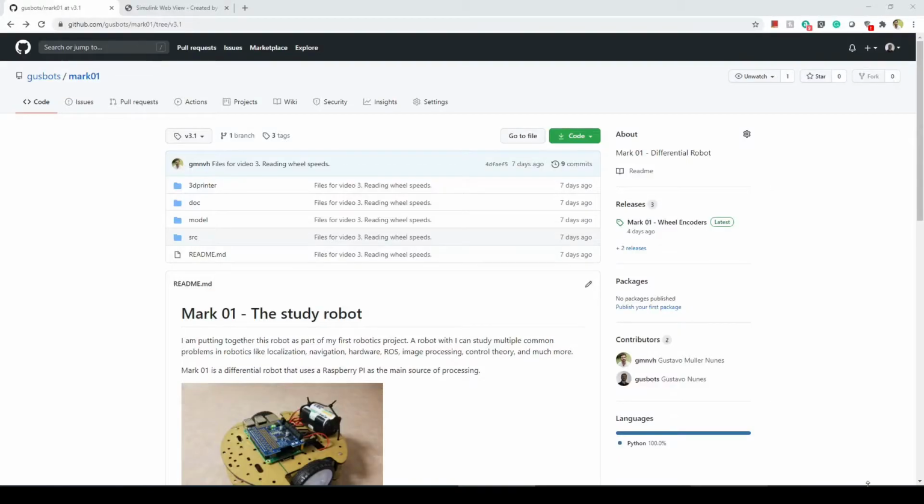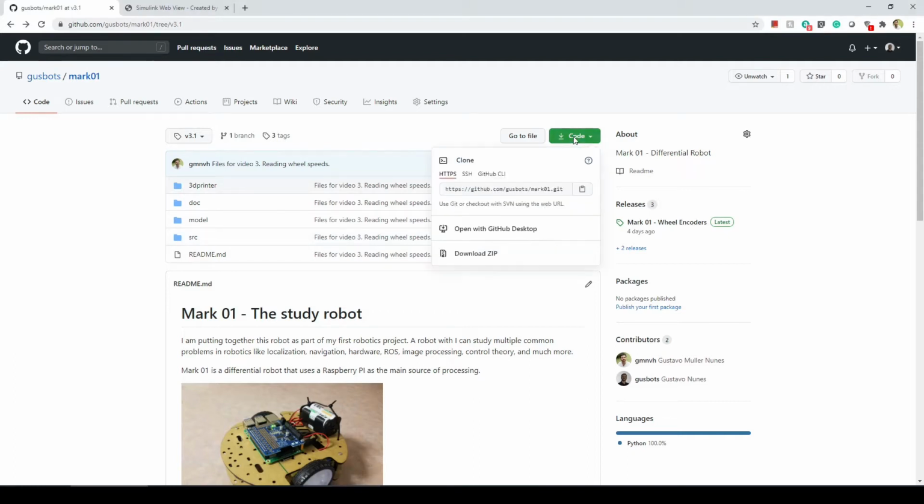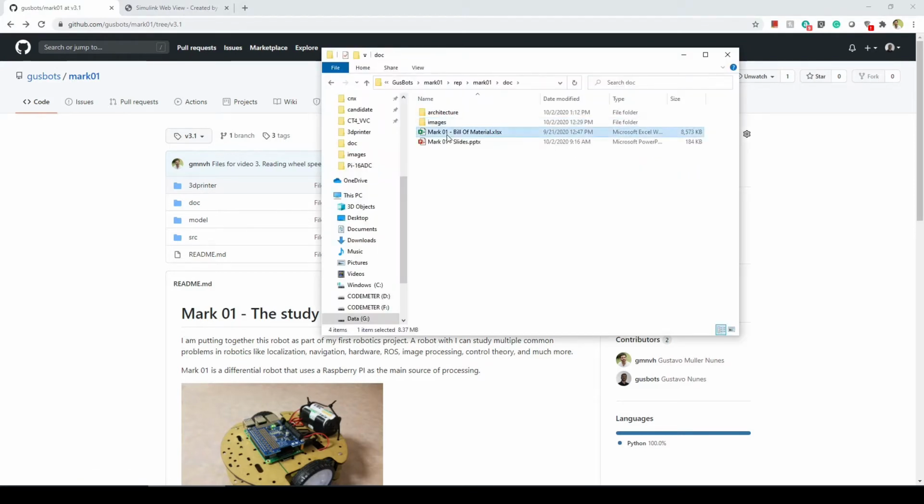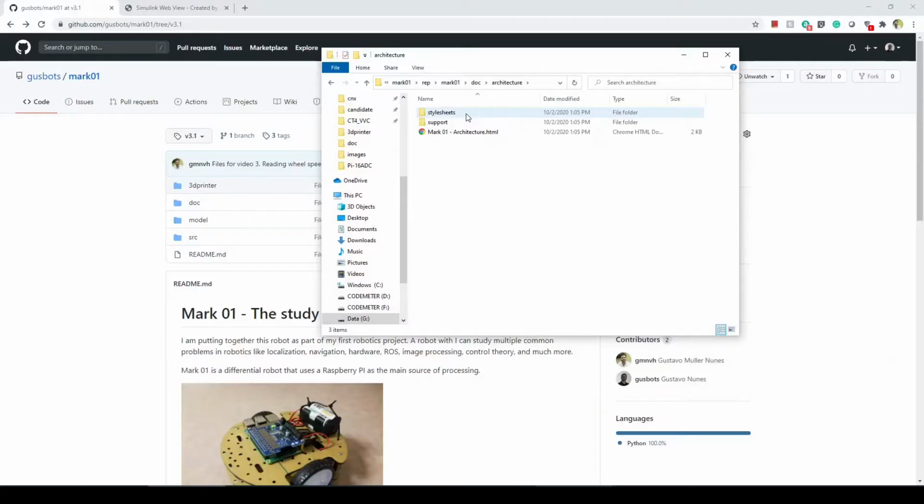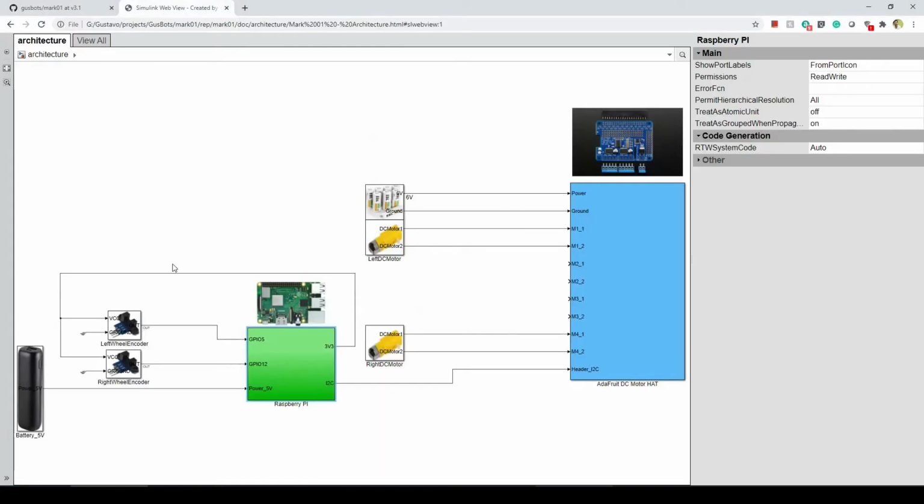Now let's download the project on the PC so we can check the documentation. Please use the link in the description to go to the project GitHub page and then click on code and download zip. In the doc folder, we have the bill of materials updated with the wheel encoder price and link. I also have updated the architecture with the new encoder connections.